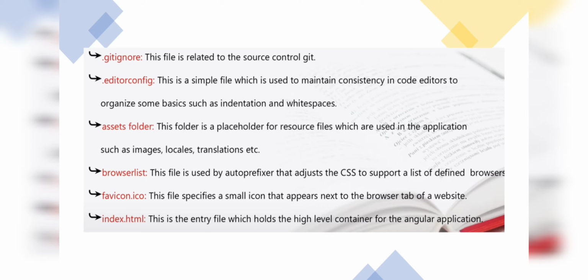And index.html is the entry file which holds the high-level container for the Angular application. And karma.conf.js specifies the config file for the Karma test runner. Karma has been developed by the AngularJS team, and can run tests for both AngularJS and Angular 2 plus any version. And main.ts is defined in the angular.json file, and this is the main ts file that will run first. This file bootstraps, that means starts, the app module from app.module.ts, and it can be used to define global configurations.